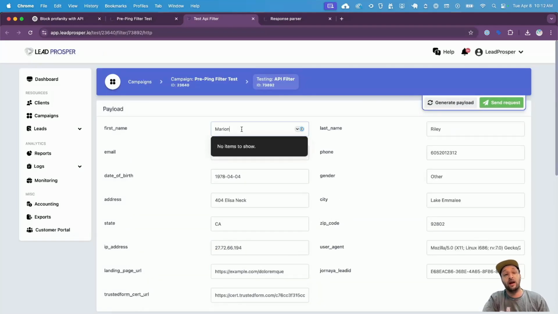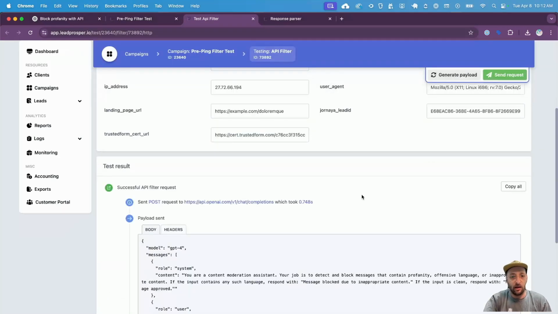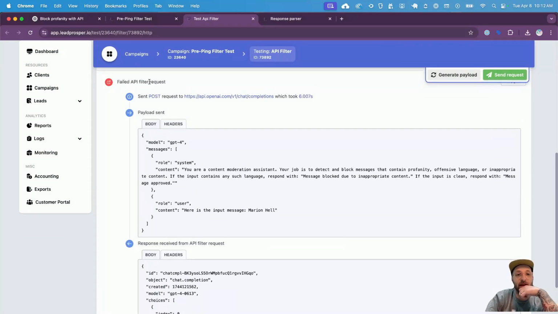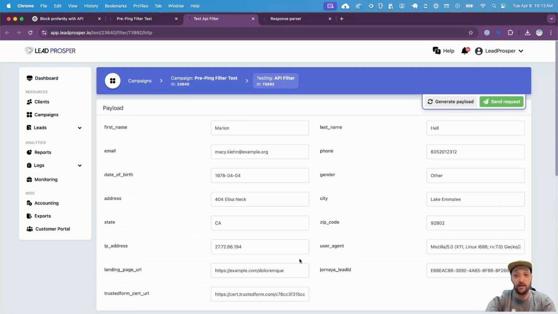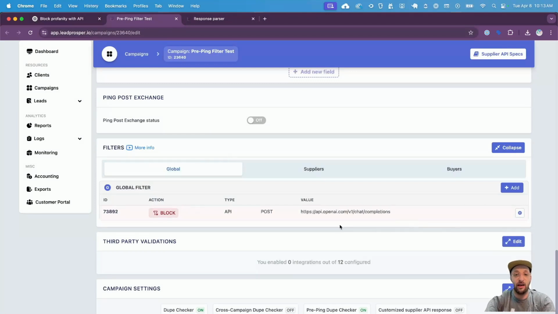So now since we have the filter set up to block, let's use a test with profanity. So I'm going to change the name to Marian Hell, and we are going to just send our request. And we see here that it failed the API filter request, which is what we wanted. We are now blocking it because it contained profanity. And now we have content message blocked due to inappropriate content. So this is set up correctly, which is awesome. Now that we've tested it, we can enable this. So go to your filter and we're just going to hit resume. And now this is live.